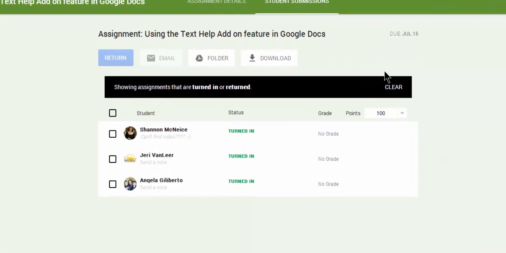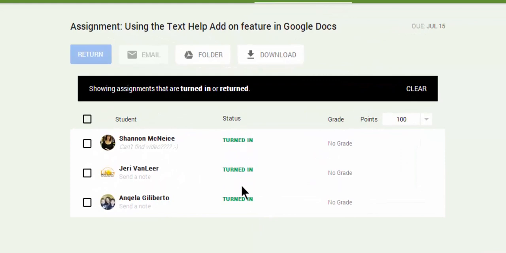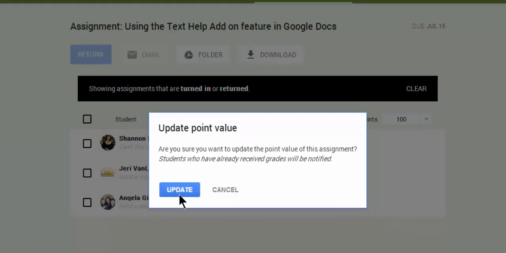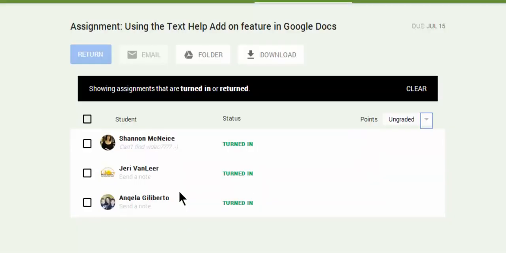When I click on this turned in assignment, it takes me to the assignment, and it tells me who turned it in. And if I wanted to, I could give them a grade. I don't have to give them a grade, but if I wanted to, I can. And this kind of shows you the grade structure. And I could say no point value and say, are you sure you want to have this particular assignment be ungraded?